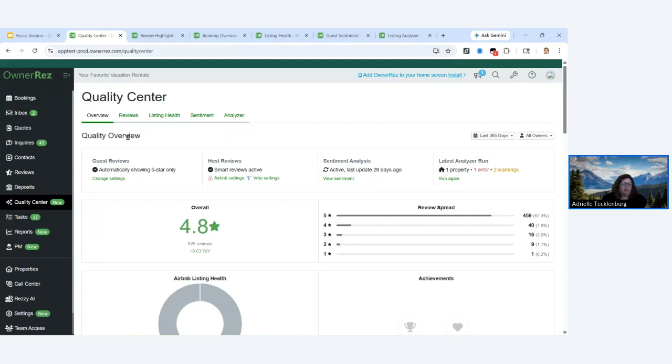So first up here at the top, you're going to see some at a glance settings. So you'll see that you have guest reviews set to automatically show 5-star only, and we'll dive into this a little bit more when we get to the reviews tab of the quality center. And then for host reviews, you'll see that you have smart reviews active for Airbnb and Vrbo. And then your sentiment analysis, you can see was last updated 29 days ago, and the latest time that you ran the analyzer. So just some at a glance things right there on the dashboard.